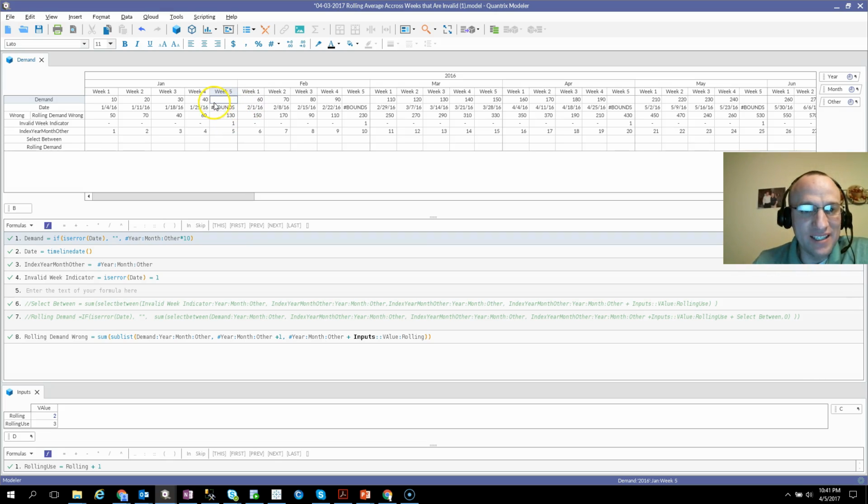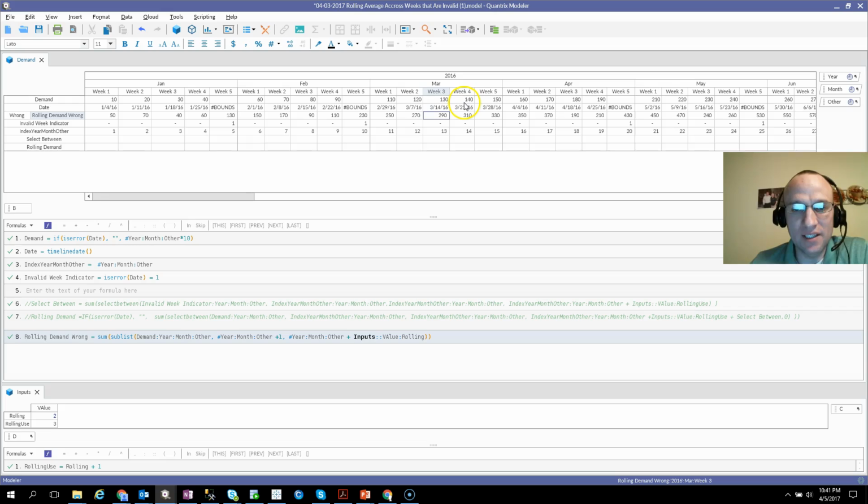So what's happening is when I have invalid weeks, I'm getting an invalid rolling demand. I'm getting a number that is not accurate. So instead of having it be 60 here, I would expect to see it be 130. But when I do have 5 weeks, I certainly want it to consider this 150 in the calculation. So 150 plus 160 indeed is 310. So that is correct, right? As well as if I'm at 290 here, well, that's 140 plus 150. That's a rolling 2 weeks. That is indeed correct. So how can I get Quantrix to do it the right way?